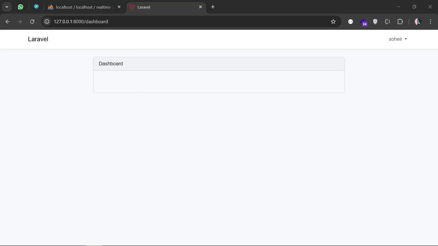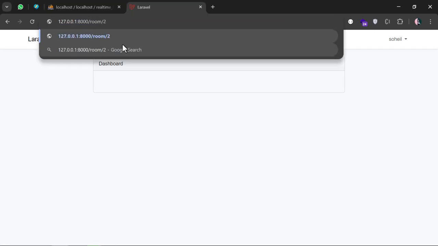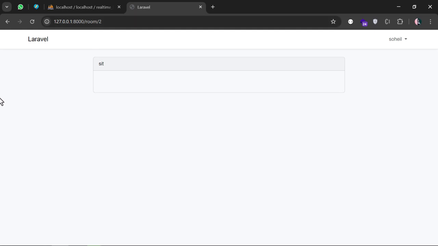Okay, let's go over and have a look. So we don't really need to be on our dashboard. Let's go to room 1. There it is. And room 2. There it is. Great. So everything is set up now and we can start to look at having users connect to this channel, and then look at all of the events that we need to push to the list of users who are currently on this page. Let's get started.